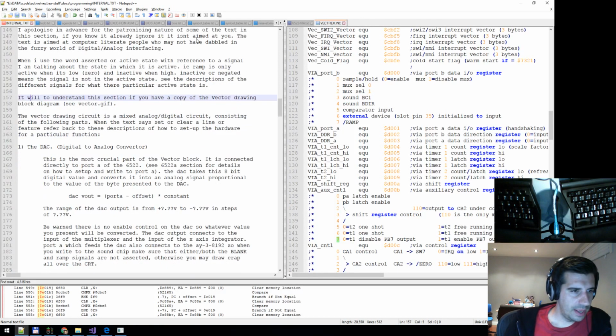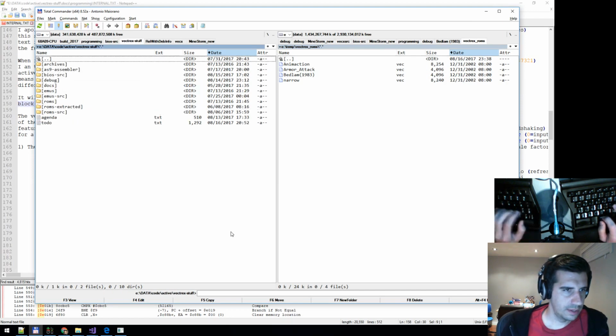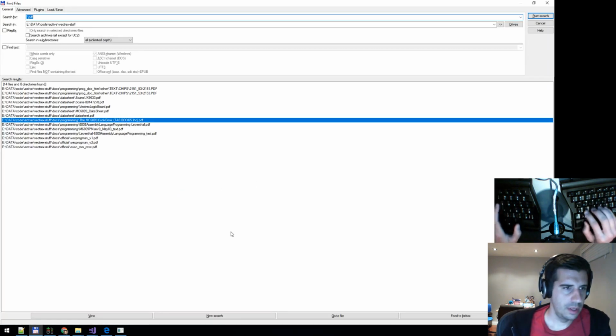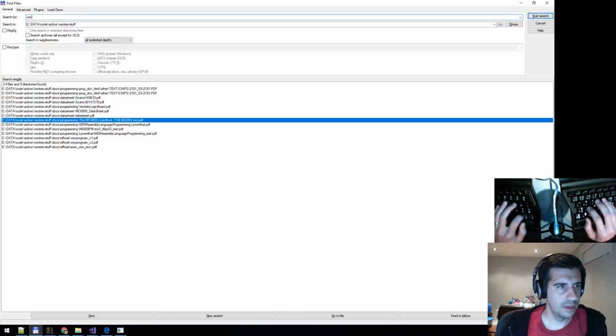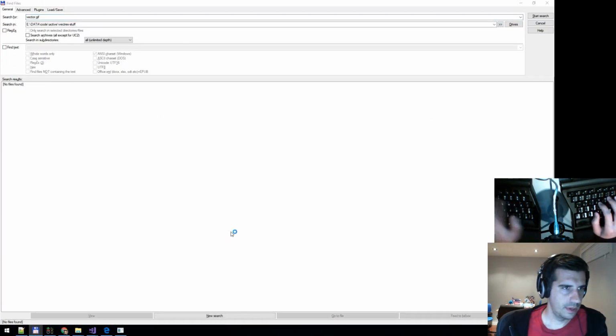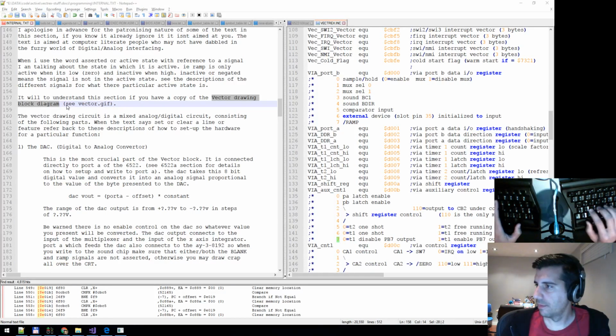It will help to understand this section if you have a copy of the vector drawing block diagram. So I think I actually have this somewhere. Let me just take a look. And what was it called? Vector.gif. Great. Vector drawing block diagram. Should try to get my hands on that because it could be useful.